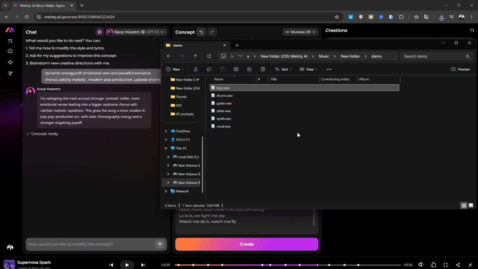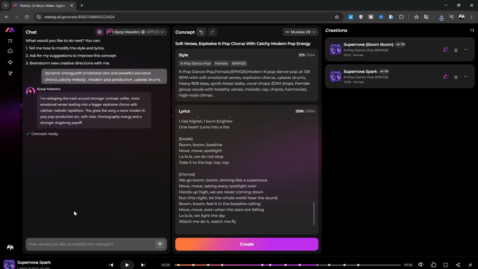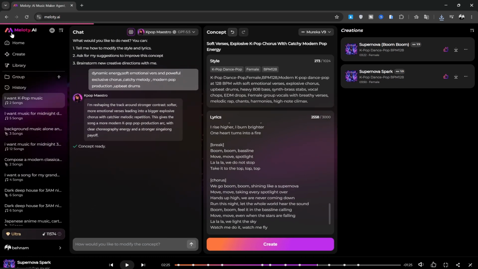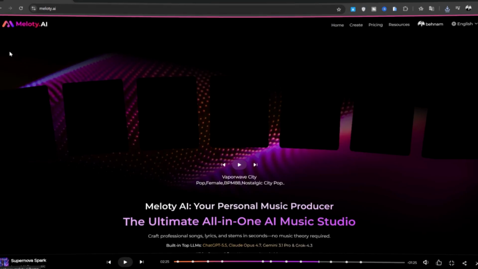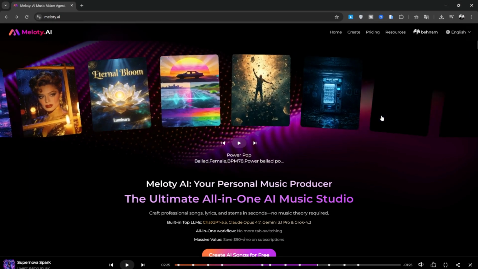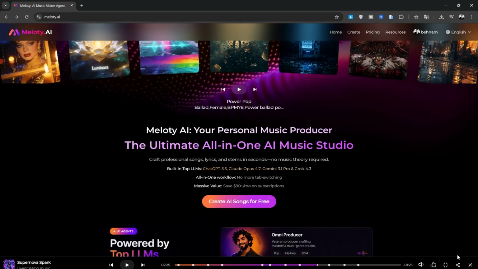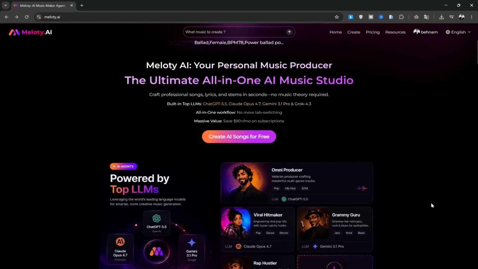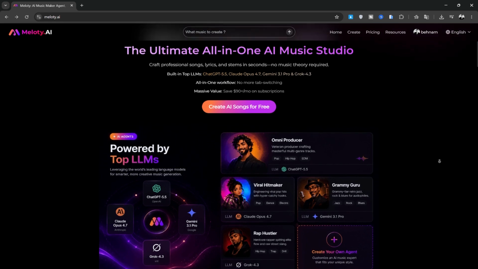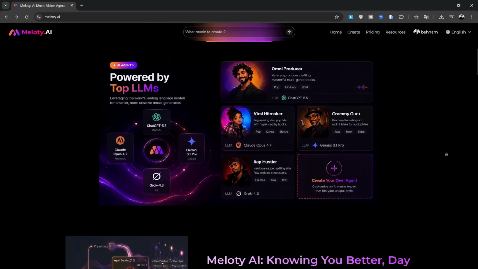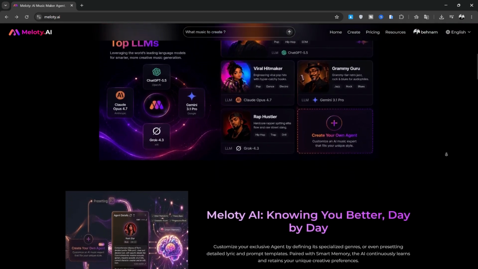While I might not know every technical detail about these, anyone who works with music professionally can take these files and use them to a highly professional standard. Alright guys, that wraps up our look at the incredible new update from Meloty AI. As you saw, having a personalized agent combined with smart memory completely changes the game for music production control.